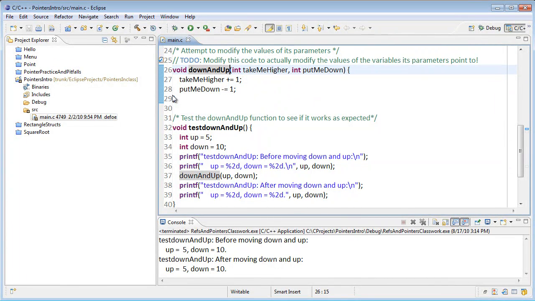Up in line 26, I'm going to change my parameter declarations. Instead of take me higher being an int, I'm going to make it a pointer to an int. So it'll have the type int star, a pointer to an int, and the same thing for put me down.